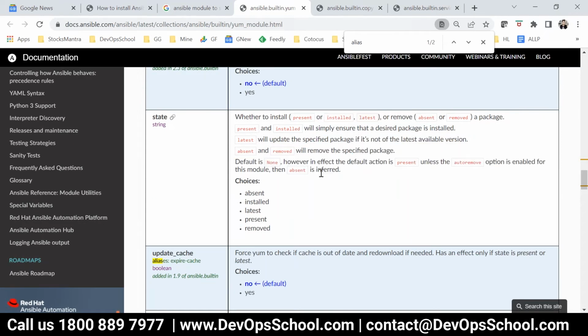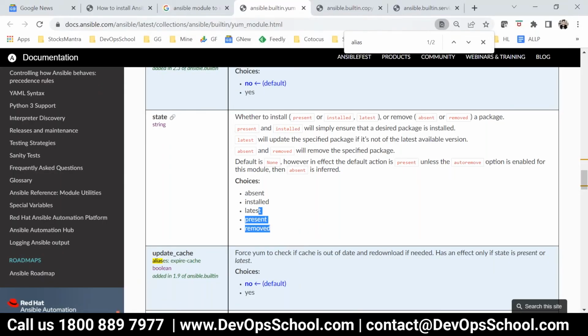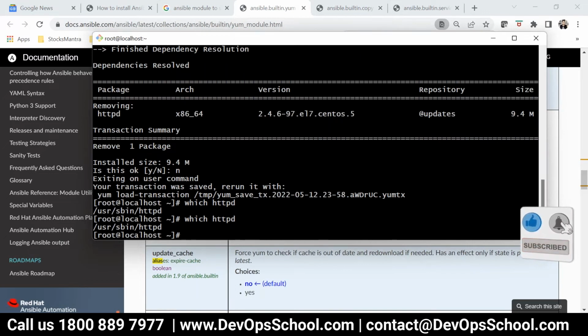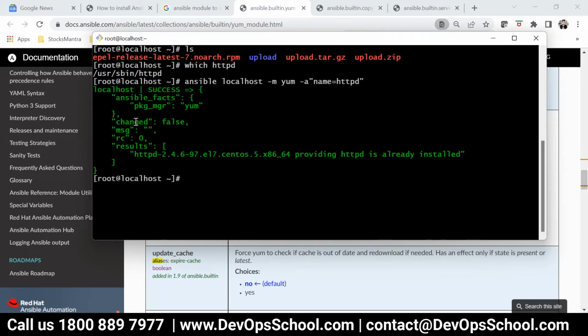You need to read what the default is, but maybe this document is not updated, though it is, I think, the latest. Why do I know? Because as per the document there is no default set, but if I run this command here, it installs httpd. So this is how it is. You see that installation is done. And now I want to run one more time. And you see that this time, changed false.